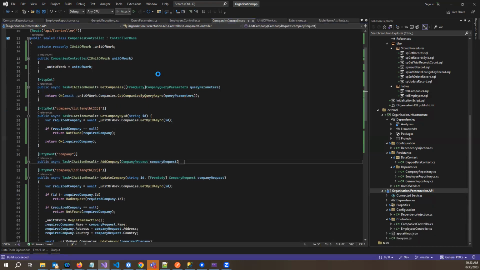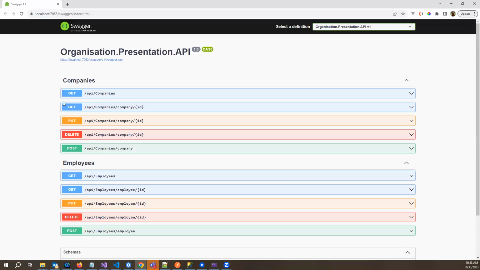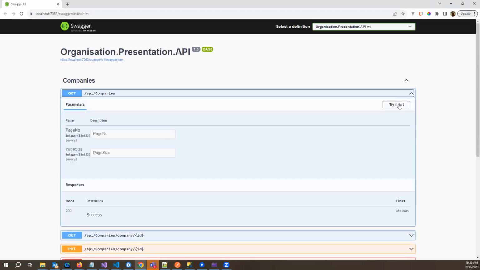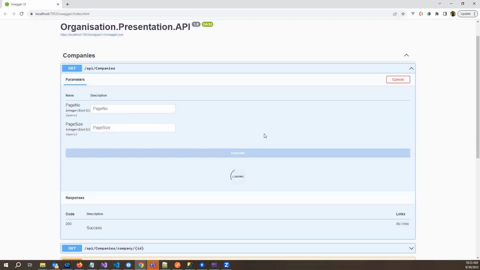Let's try to run the API and try running our endpoints now and see the difference. So we have the Swagger page. Let's first try running the companies. If you see, the endpoint now has two new fields, page number and size. But if we don't specify anything, it will take by default page 1 and page size 100, what we've mentioned. We'll just click on execute.